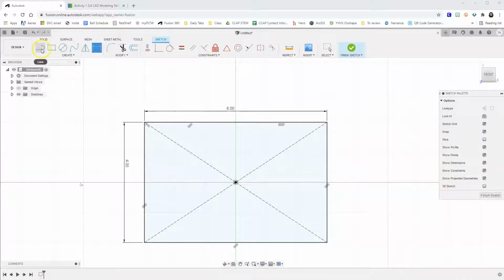Then let's draw a line through the midpoint. So look for the midpoint and then down. Right click, press OK. Click on that line, and to your right where you see the sketch palette, click construction to turn that line into a construction line.